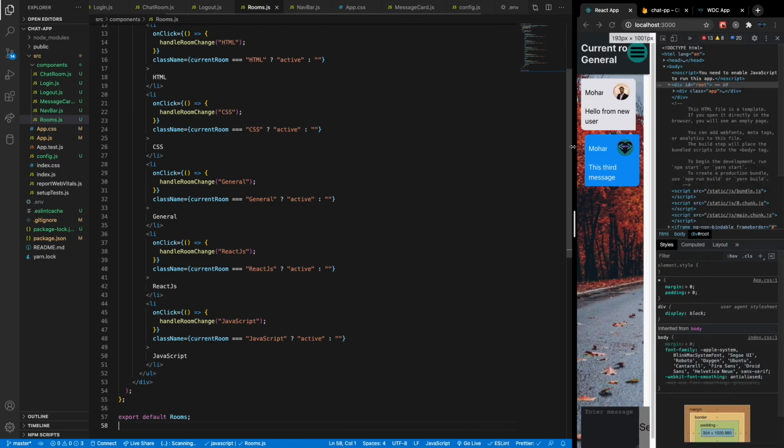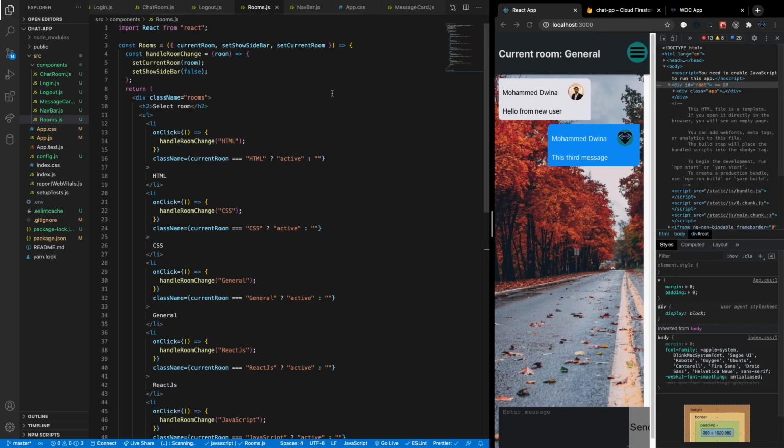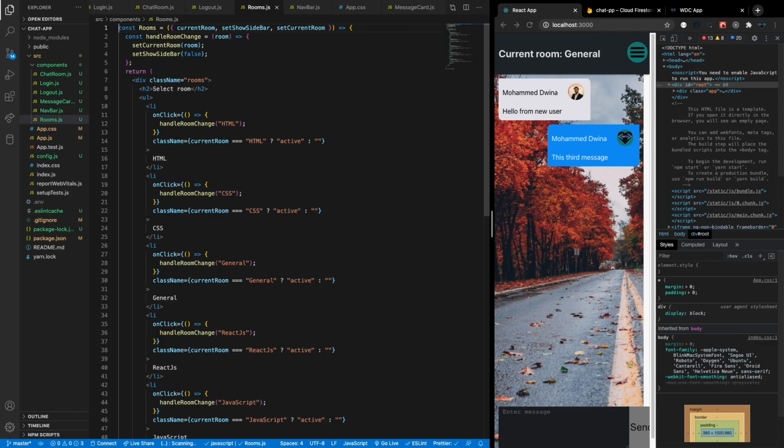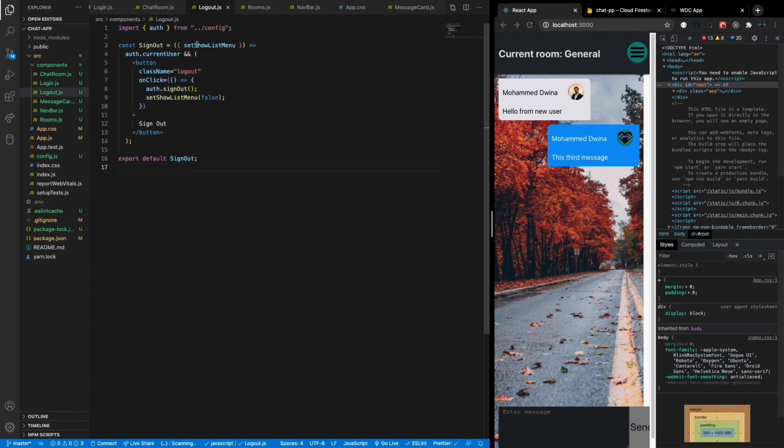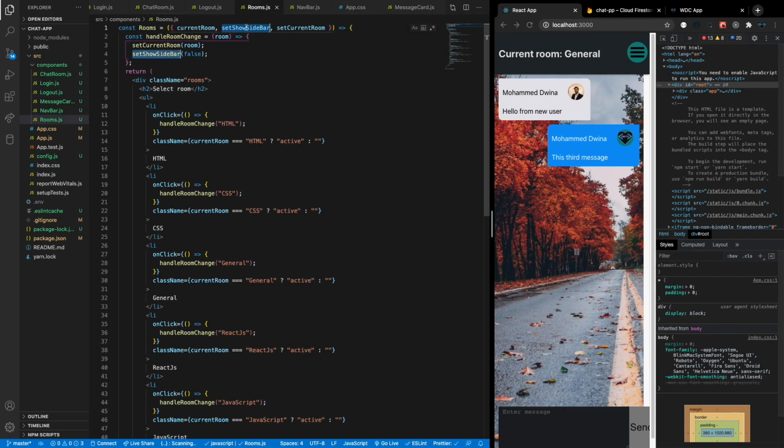Let me have more space here, and I'm going to explain that line by line. So for these rooms I don't even need to import React. As I mentioned, I'm using React 17, and in React 17 you don't need to import it. This will expect 3 props: currentRoom, setCurrentRoom and setShowListMenu, not sidebar actually. Let me first, before going further, change this one to the new setShowListMenu, and here we are. If I check that, now I have these 3 props passed to this component.